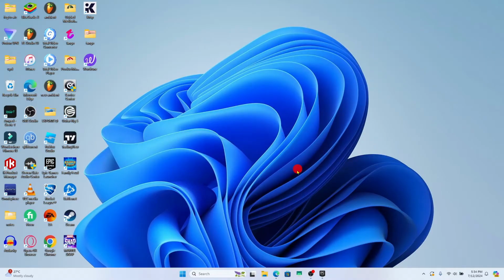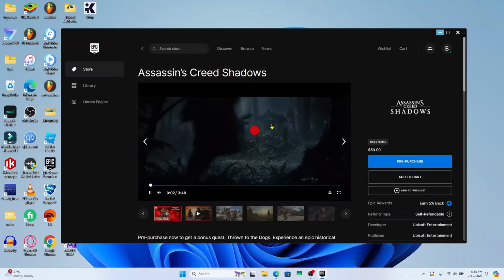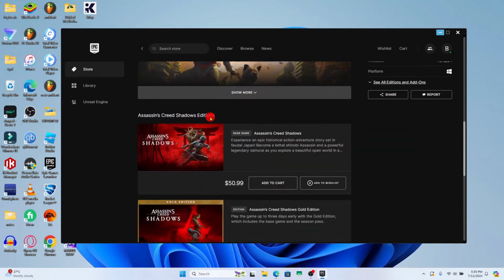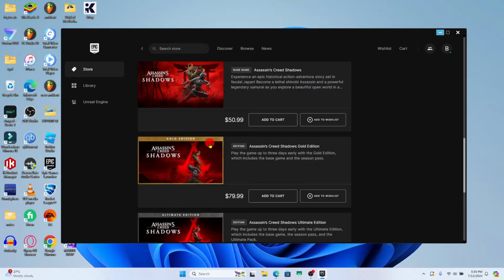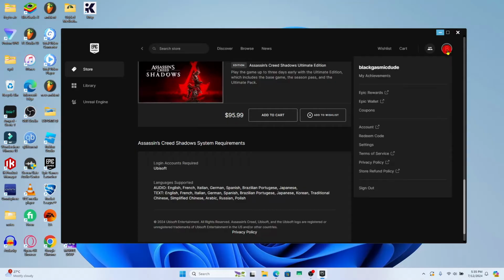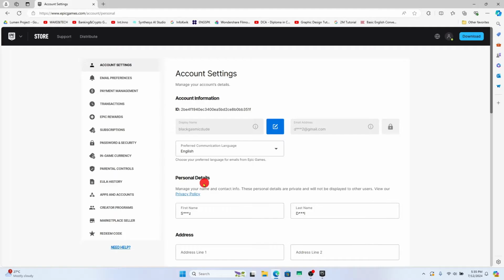If you don't wish to use your Epic Games account anymore and you want it to be deleted, then open up the Epic Games launcher on your device first. Once you open it up, log into your account by using your email address and your password, or proceed with your social accounts. Once you are logged in and taken into the home page, click on the account icon at the top right corner and then click on Account.